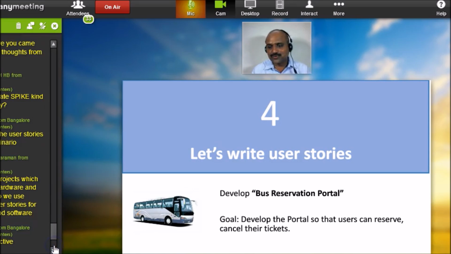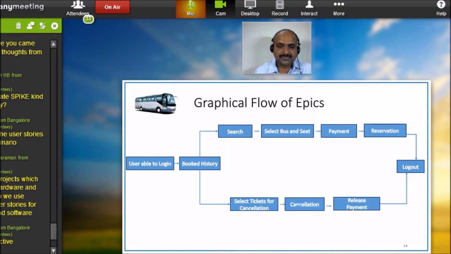Okay, so I'm just proceeding in the interest of time. Again, I will stop somewhere so that I can take questions. Keep writing in this window so that we can take questions. Okay, now let's write user stories on the concept called bus reservation portal.